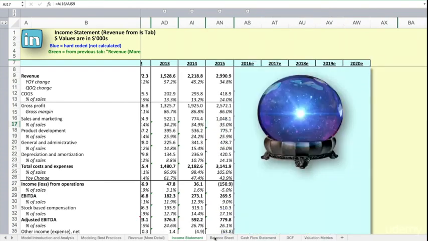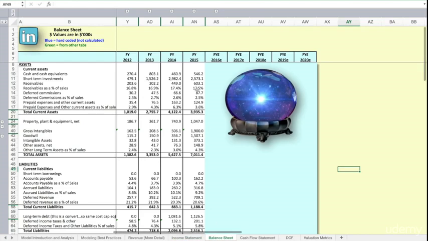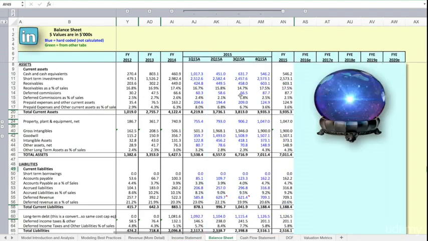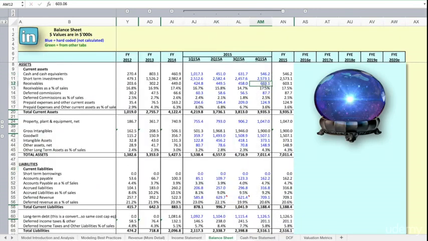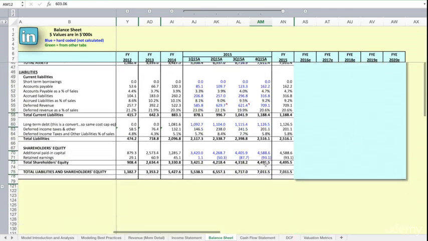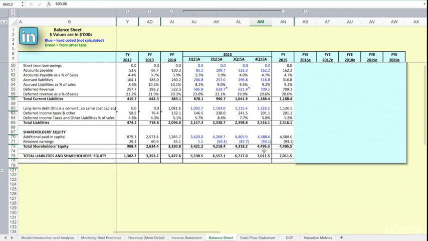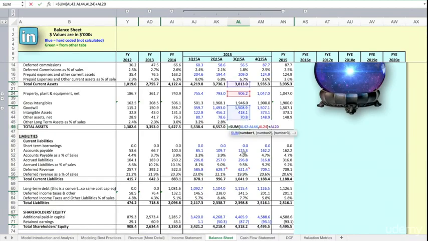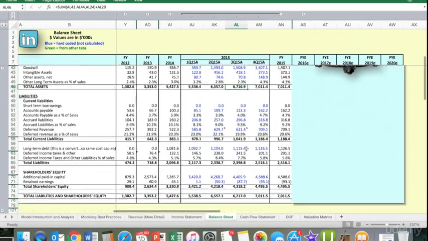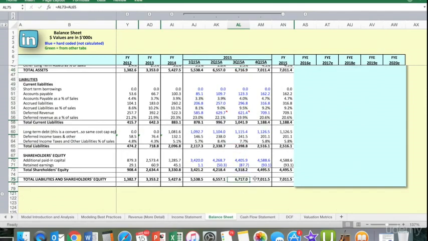So let's take a quick peek here at the balance sheet. And similar to the income statement, we have all the quarterly numbers here, and blue means hard-coded, right? And we've got the assets, liabilities, and total liabilities plus shareholders' equity. And we know that the shareholders' equity plus liabilities has to equal assets, right? And that's our sanity check to see if we are right here, right? So make sure that total assets is equal to liabilities plus equity, which it is here. Great.